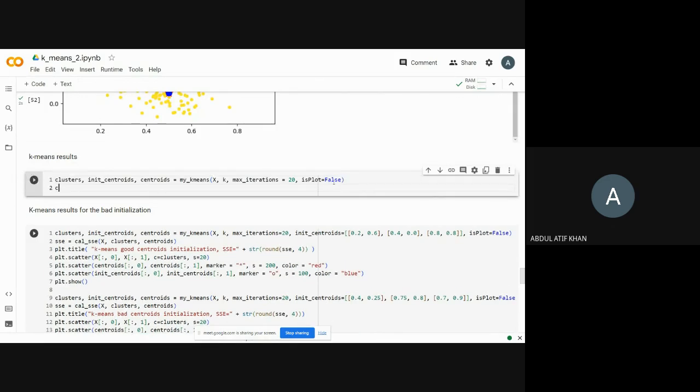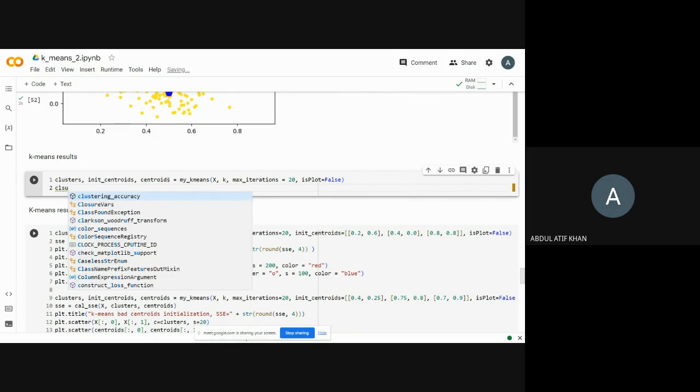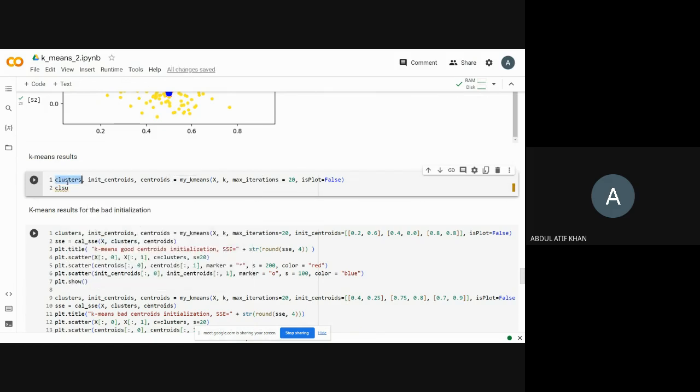Okay, so our clusters variable: this function returns three things. The first is the cluster labels predicted by the k-means. Second is the initial centroids which were selected at the start of k-means. And the third is the final centroids, which are the learned centroids that we get after completion of k-means.